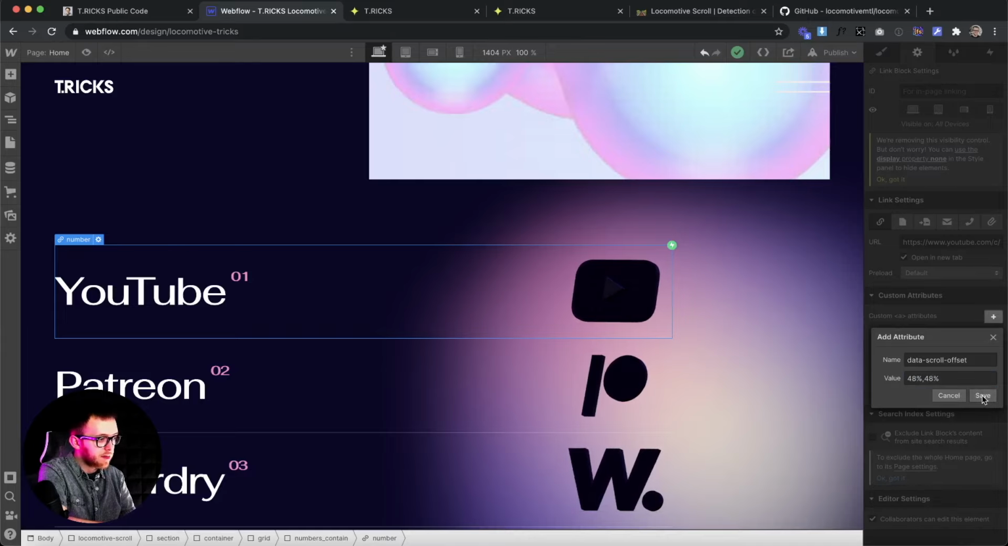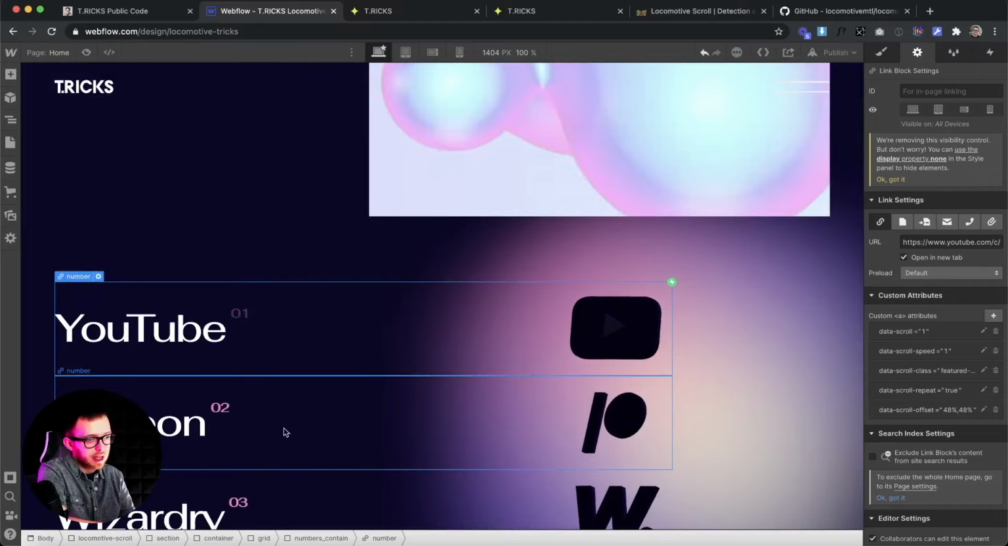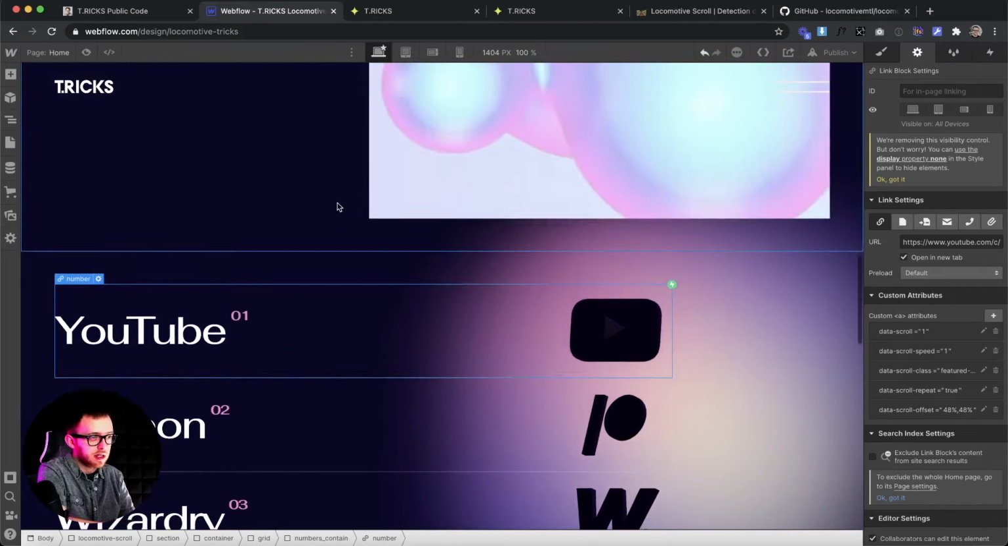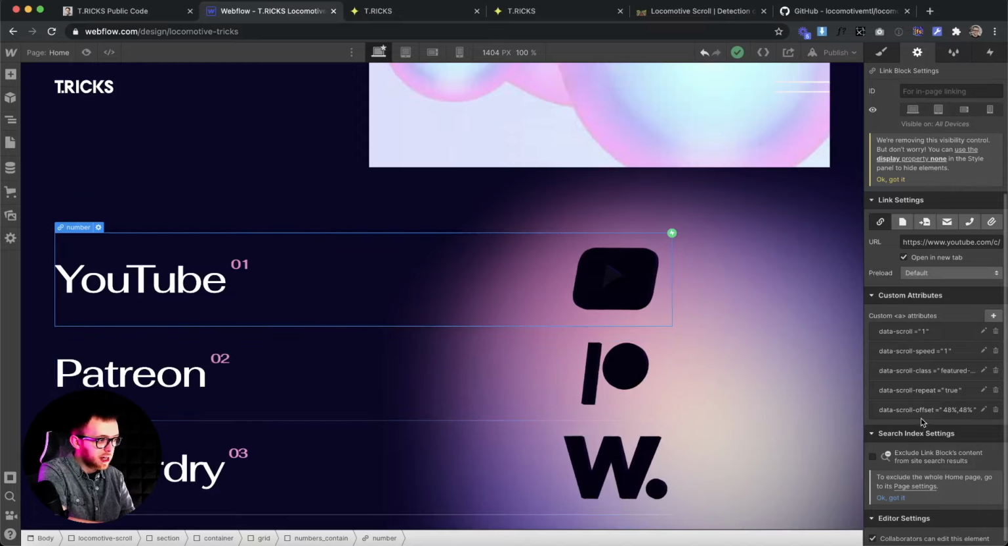What that basically means is it's going to wait to add this class till this element is 48% from the bottom of the screen and 48% from the top of the screen. So it'll add that class when this element is exactly in the middle of the screen. So let's go ahead and add that same offset to all the other items.